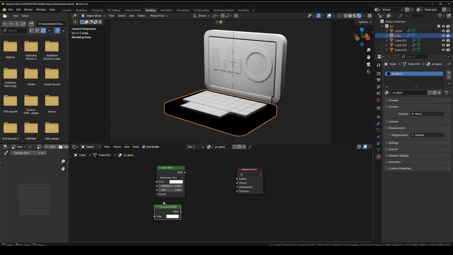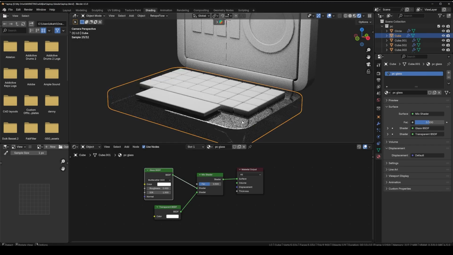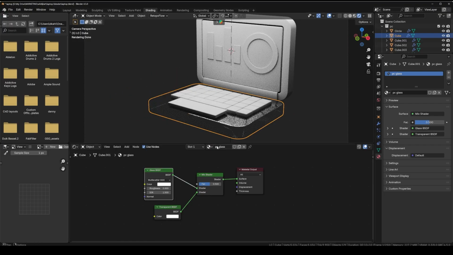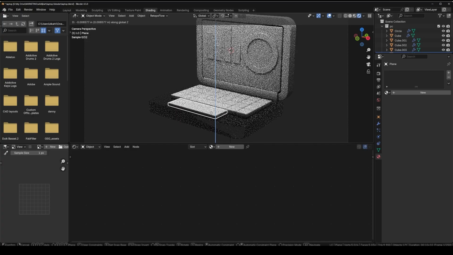So we've got these two shaders, and now we want to mix them together. So we add a Shift A, add a mix shader, and then we pump the transparent into the bottom and the glass into the top, and then we can just pump the shader into the surface, and already you can see we've got this sort of glass effect going here. This one was actually come down a bit, so I'm just going to bring this down a bit.